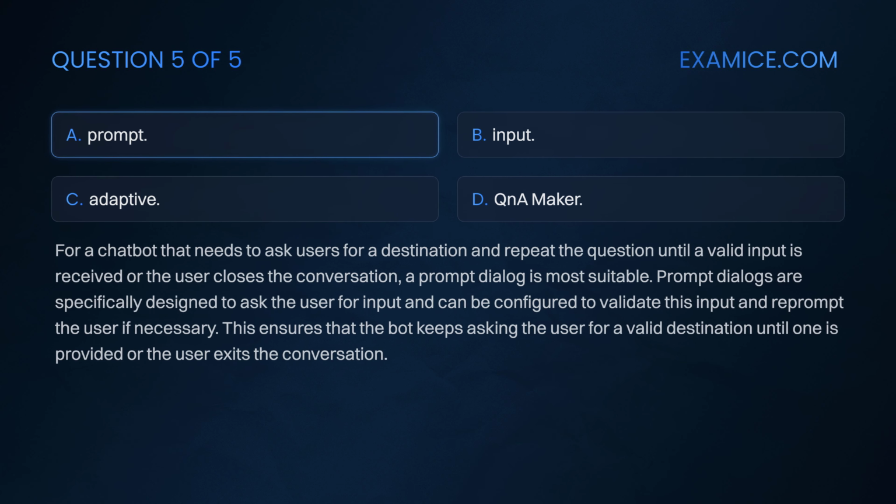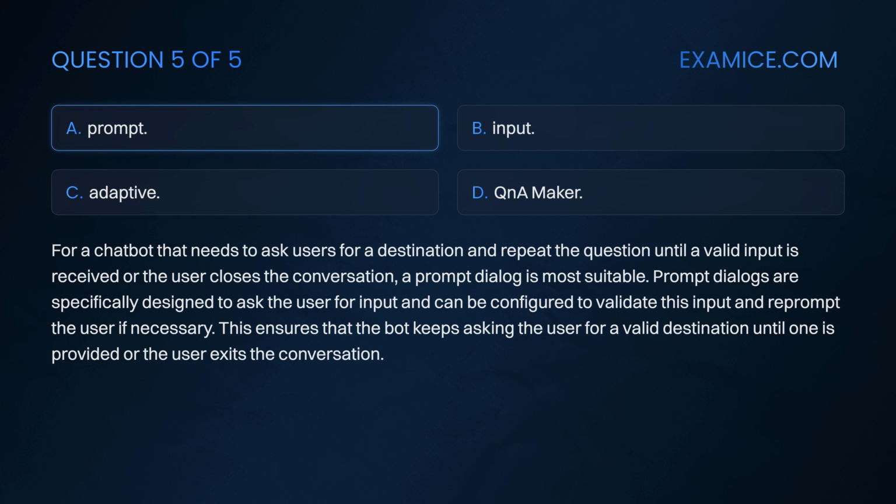For a chatbot that needs to ask users for a destination and repeat the question until a valid input is received or the user closes the conversation, a prompt dialogue is most suitable. Prompt dialogues are specifically designed to ask the user for input and can be configured to validate this input and re-prompt the user if necessary. This ensures that the bot keeps asking the user for a valid destination until one is provided or the user exits the conversation.